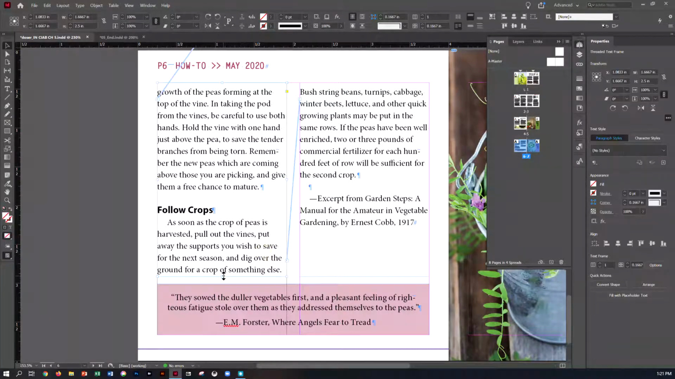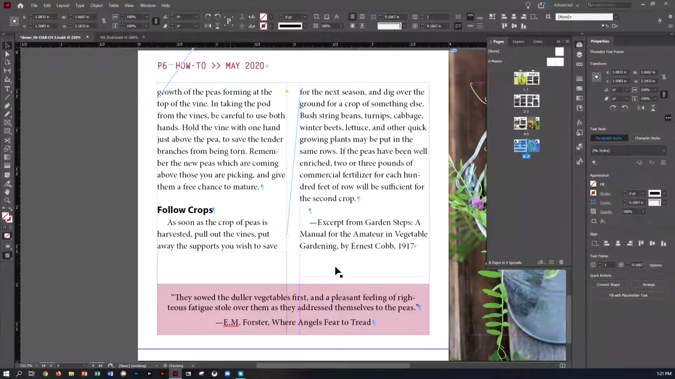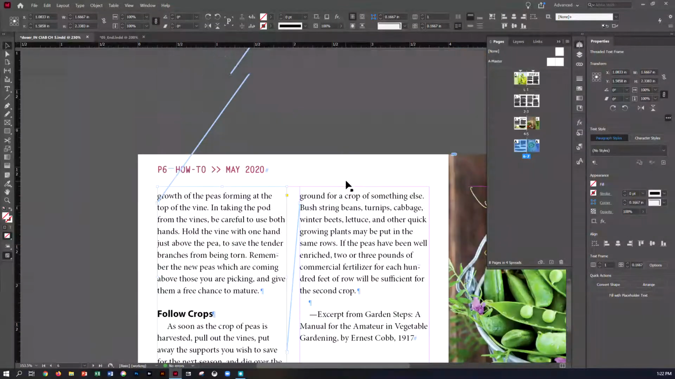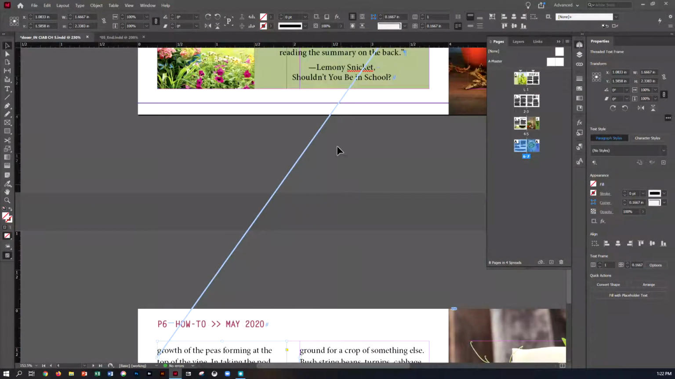So maybe you want to do something like balance these 2 columns out a little bit more. You could play with things a little bit more here. It's up to you as to how you're going to lay out that last page. So I'm going to do a Control S.